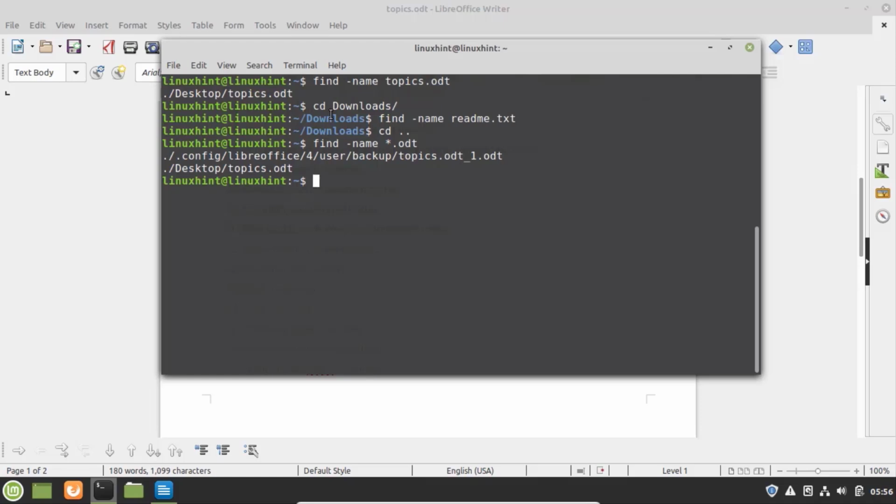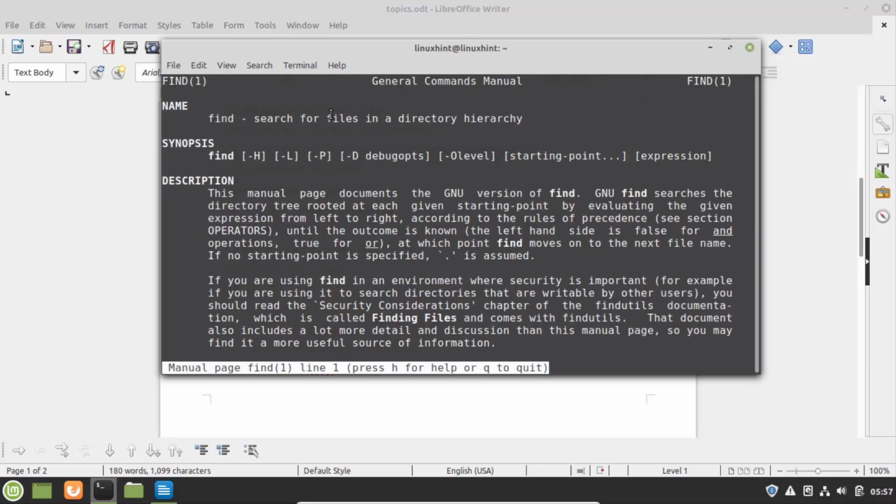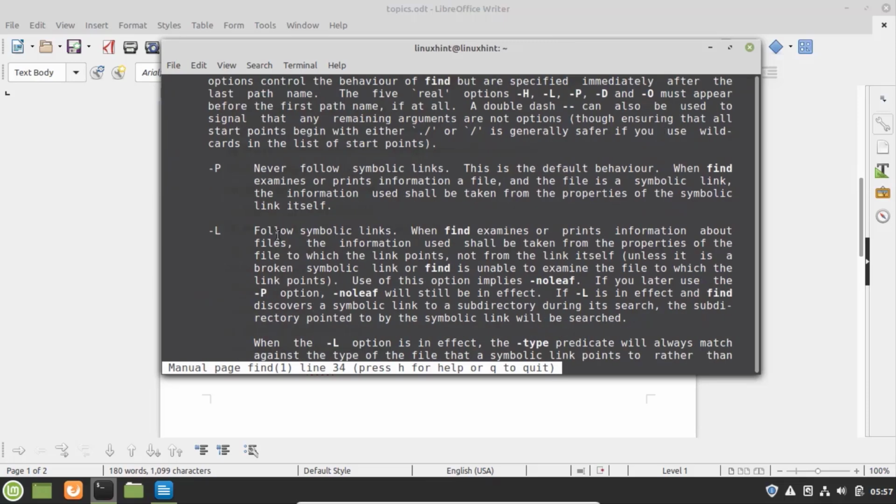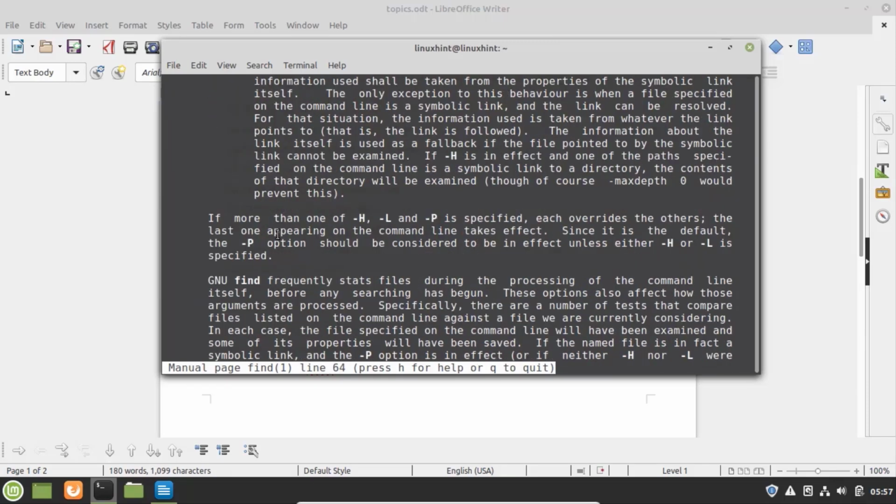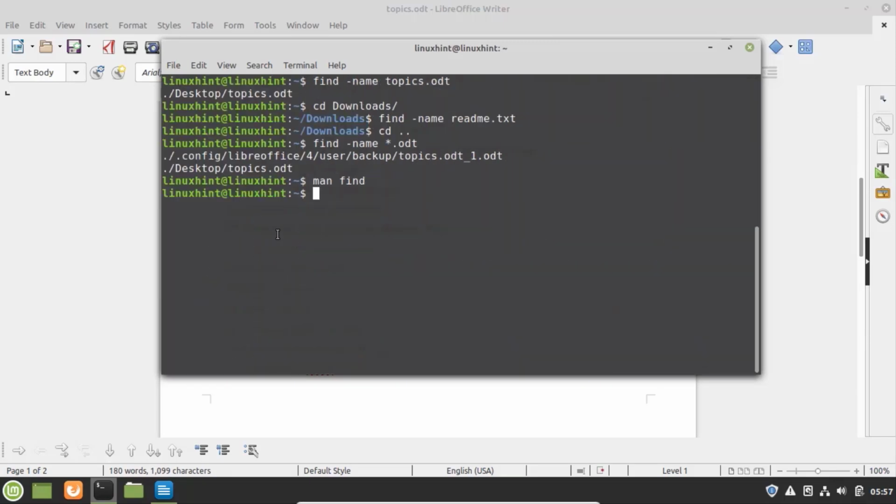There are multiple parameters and options available for the find command. We can see the man page of the find command. So here we can see that we have multiple parameters available that we can use with the find command. So that is how you can see the disk space and search for files on your Linux Mint system. And that's it for this topic.